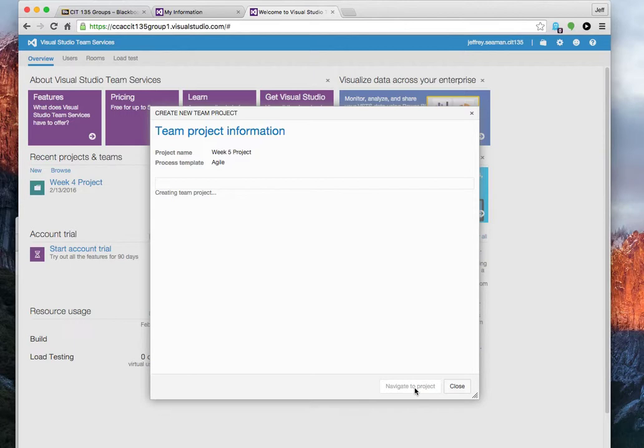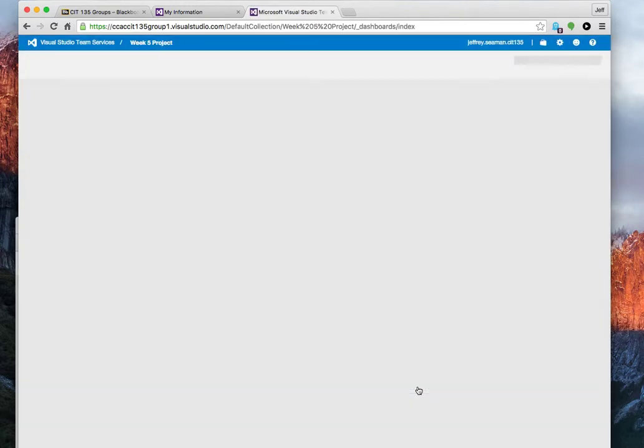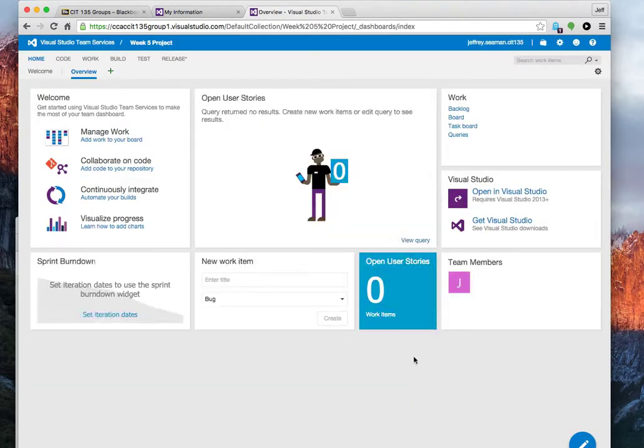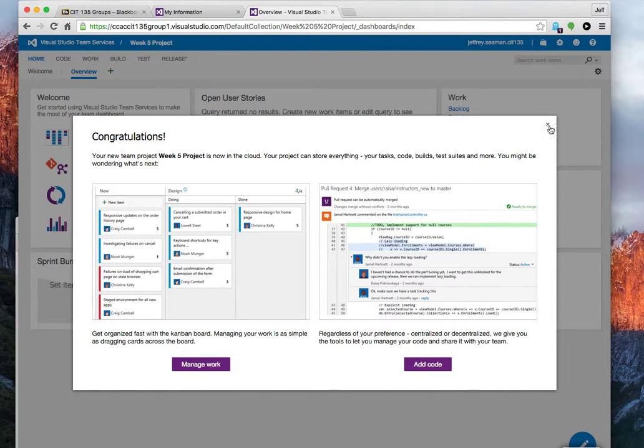All right, you'll see here it is creating the project. It just takes a little while. All right, great project. So now we click Navigate to Project. Brings up our project. So this is our week 5 project.